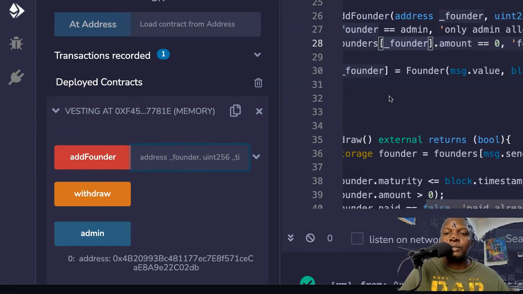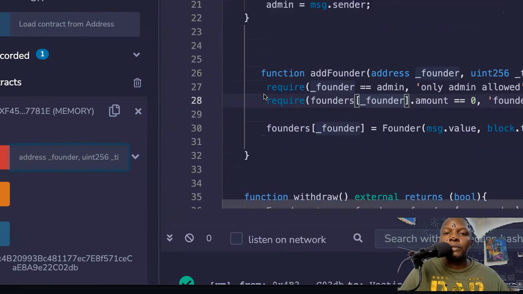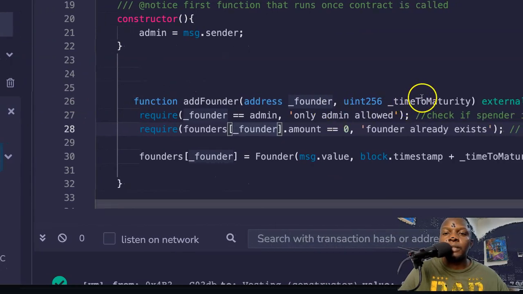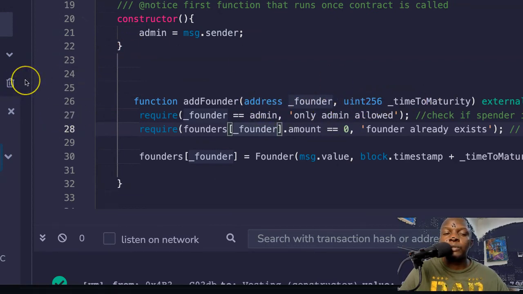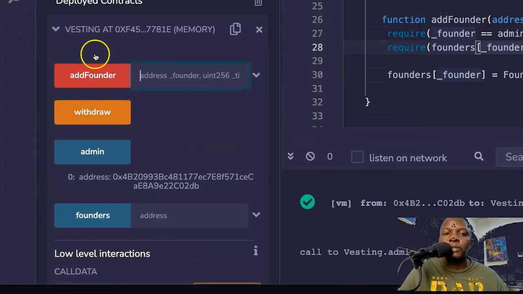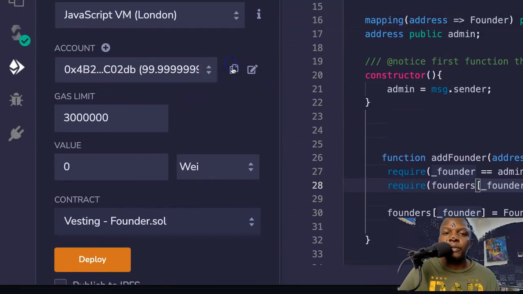Remember that our add founder function can take two parameters, and that's founder and time to maturity. Okay, so we can put the founder's address, comma, and the time to maturity. I'll use seconds. I'll just put 5 seconds or 3 seconds. So here under add founder, we paste what we copied. Remember, we copied this guy.